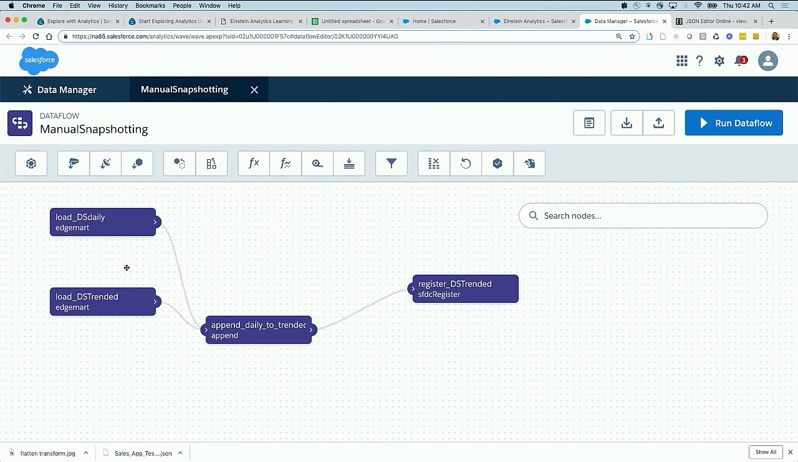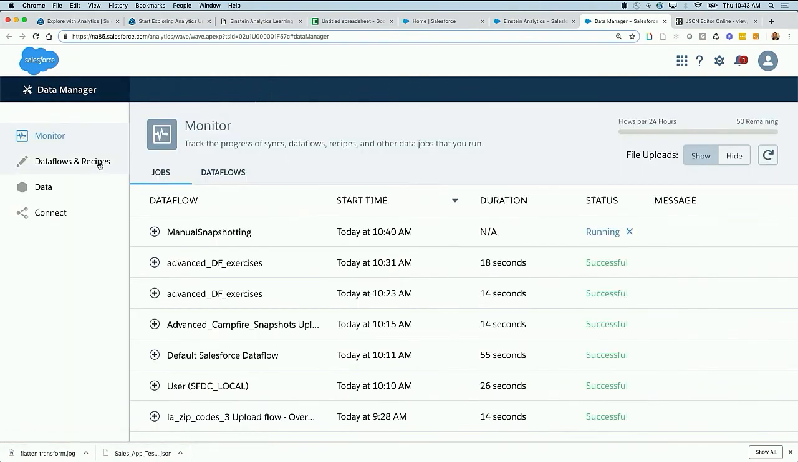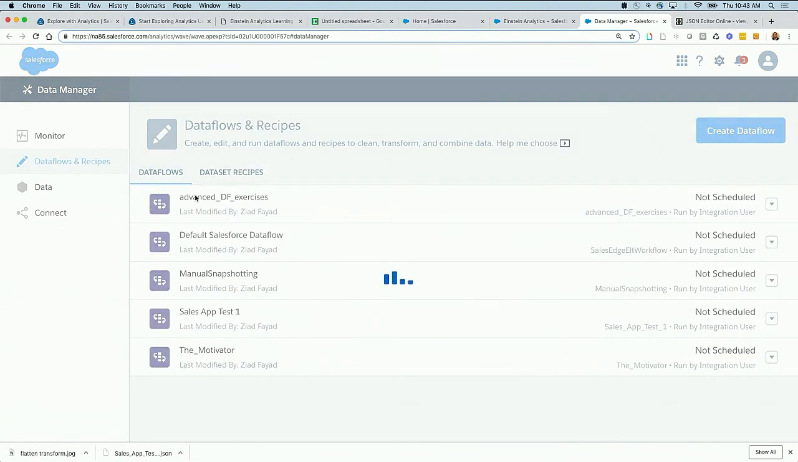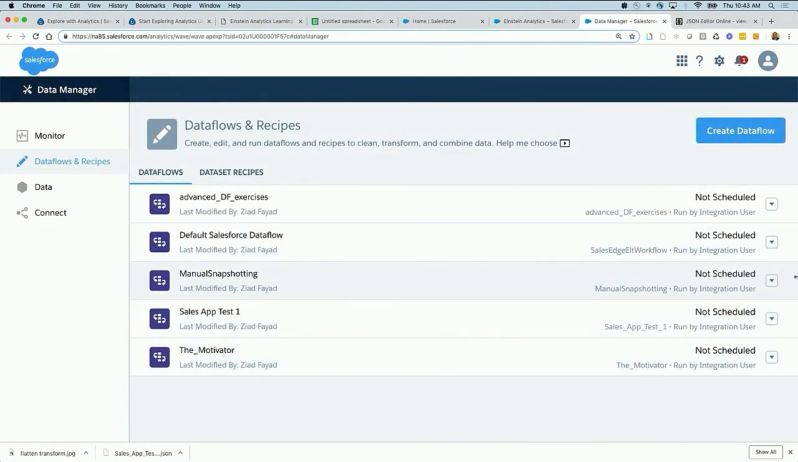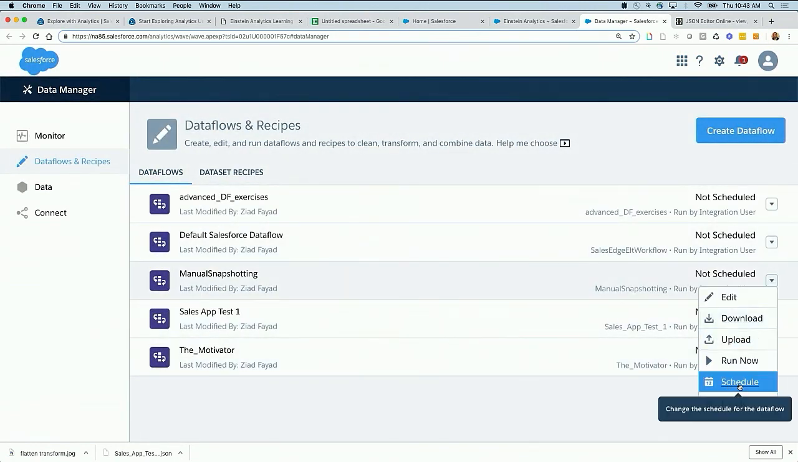Now when it runs tomorrow, this was 700 and this might be 1000, so now I have 1700. And then the day after, this is 1700 plus whatever, 800, so now I have 2500, and so on. So again, since I updated this, I'm not going to run it. The final step would be to go to the Dataflow, manual snapshotting, and schedule it when you want to.